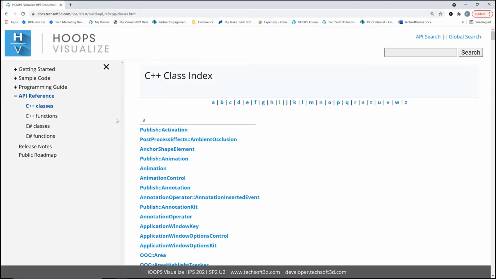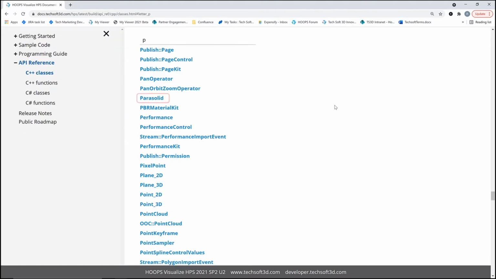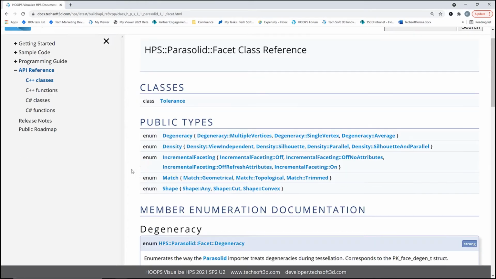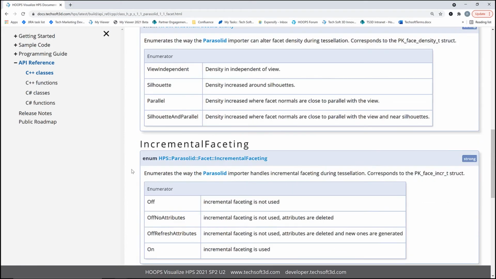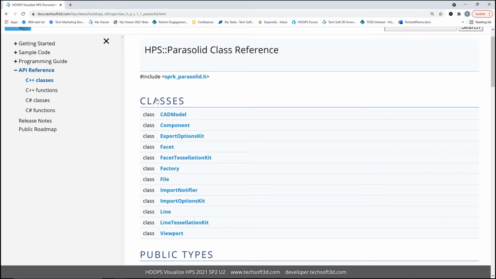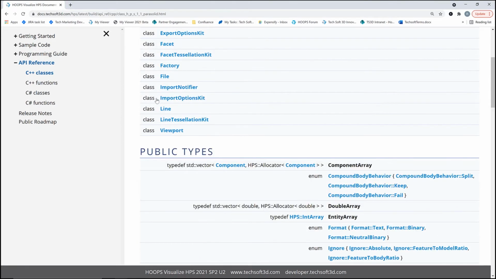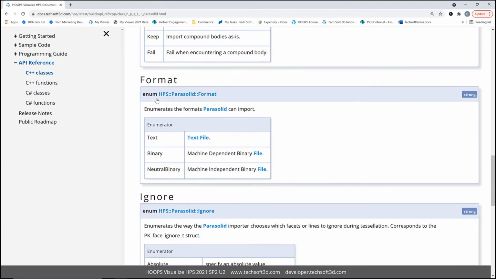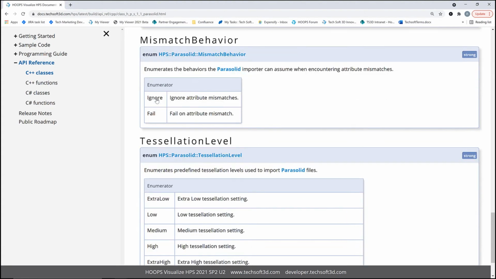Hoops Visualize includes a set of classes that allows the graphics engine to integrate directly with Parasolid. The output of the Parasolid faceter generates triangles that are updated in the Hoops Visualize scene graph and are then displayed for viewing and interaction. A set of connector classes exists to facilitate data transfer, data parity, and updates between the two SDKs. These connector classes accelerate application development using both toolkits.